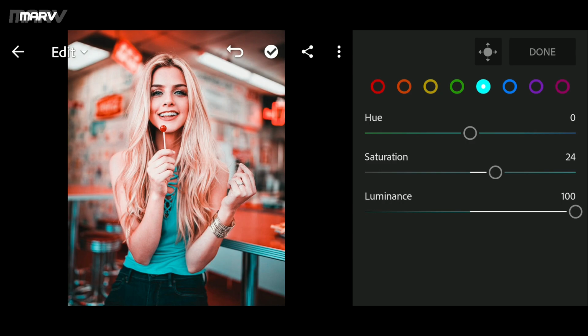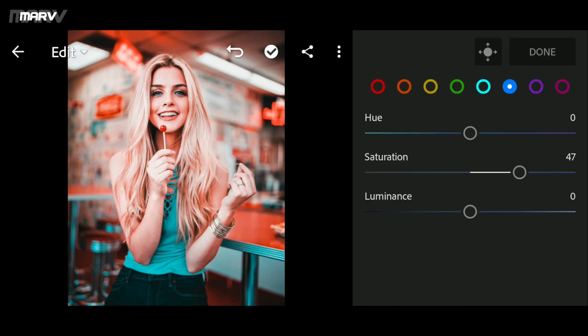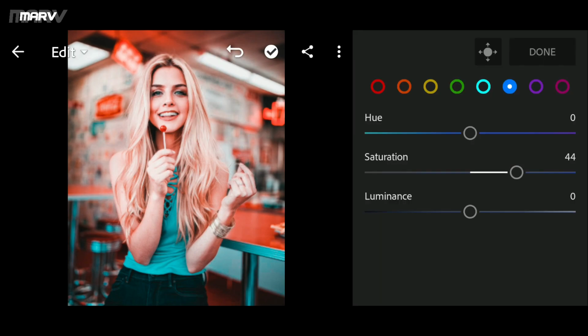Go to cyan. Saturation to +47. Go to blue. Saturation to +44. Done.